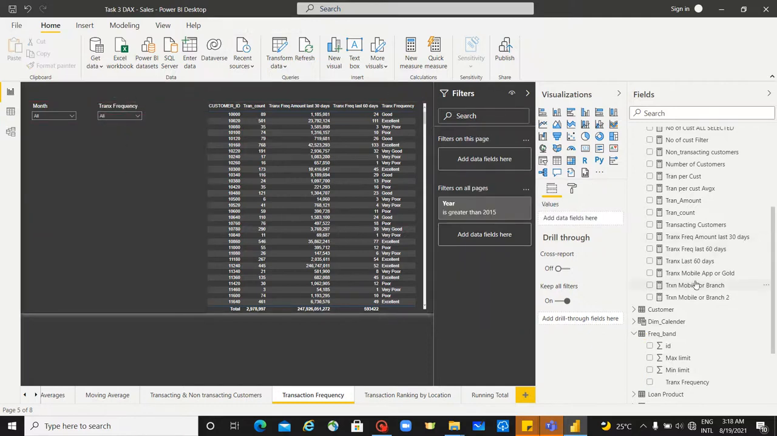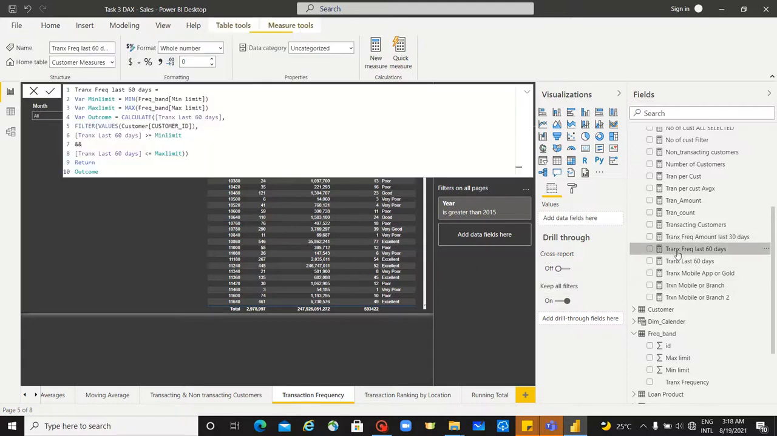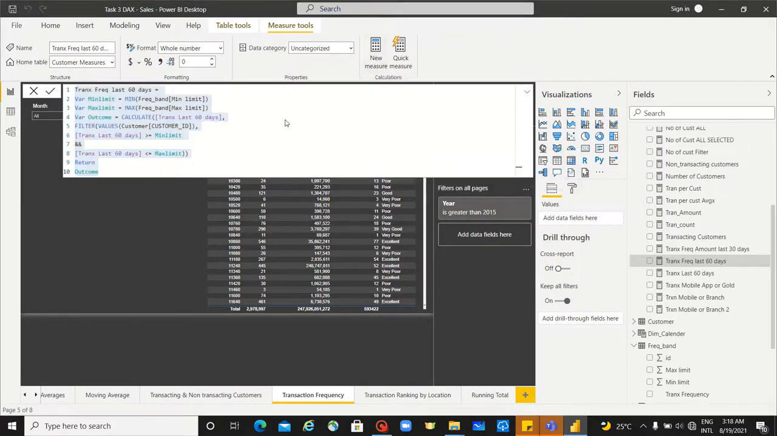So to do that, I have to create another measure. This time, the same measure as my transaction frequency in the last 60 days, but instead of calculating the transactions of the last 60 days, I'm going to calculate the distinct customers. So literally it's the same measure, the distinct customers for my customer table. So, new measure. This same measure, but I'm just going to take this out.